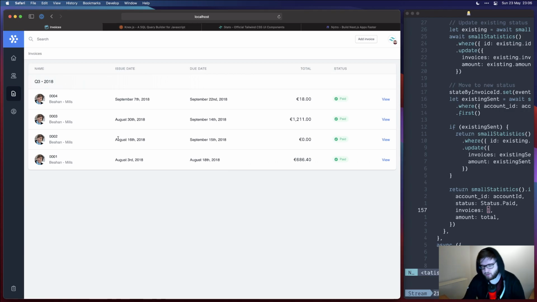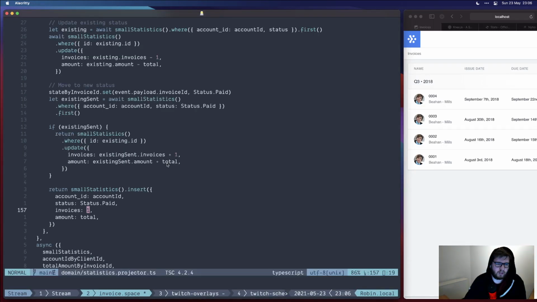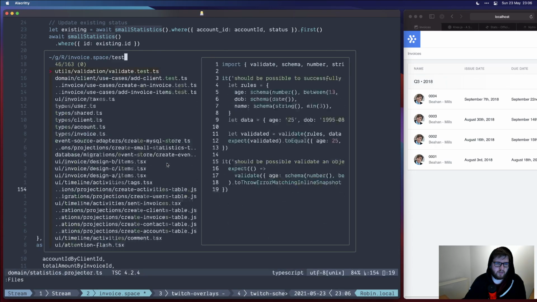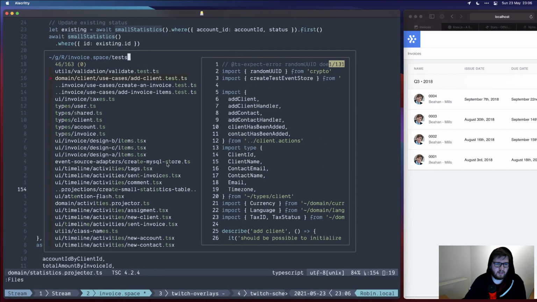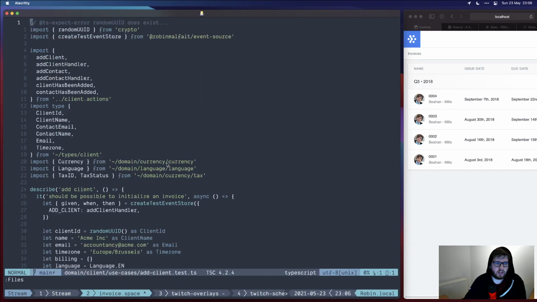Do you use TDD for this project? In a few places I have tests. I can probably write tests for this, but I don't know if it will be interesting to the viewer. I think I have some tests actually. Yeah, validate tests. Here is some for a client.